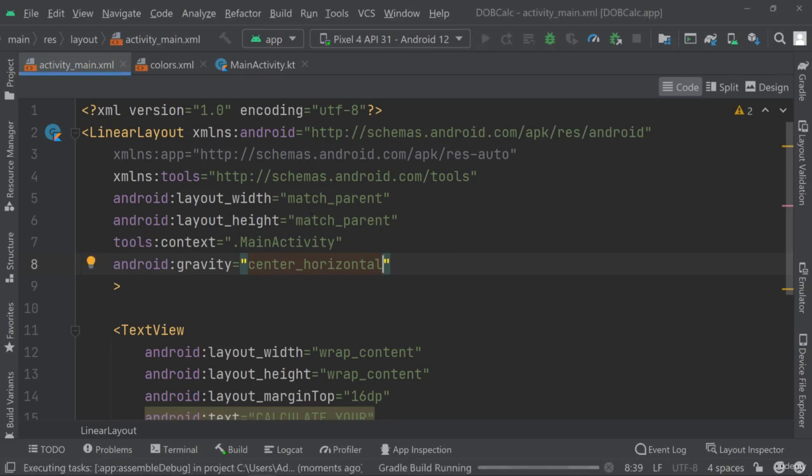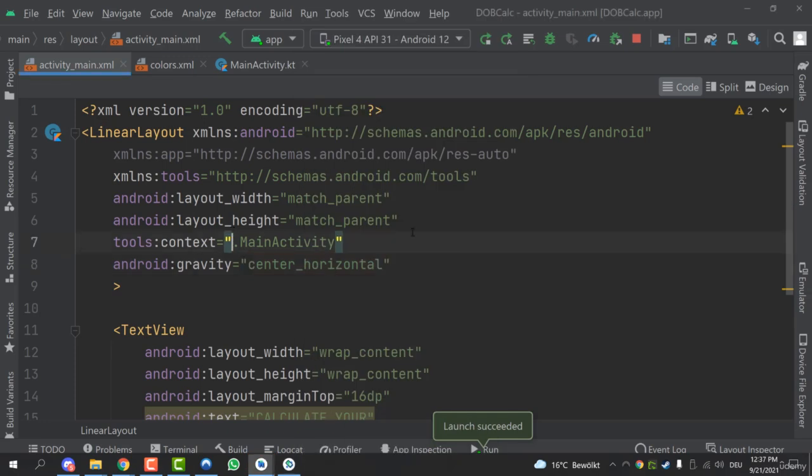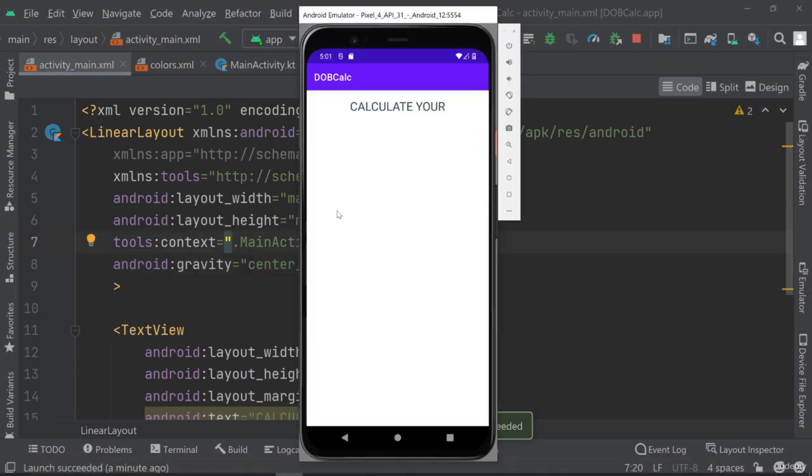Let's quickly run this application and see how it's going to look. So once you run it, you can see it says calculate your, okay? And by the way, I want my application to always be used in this mode here. So it should always be used in this horizontal mode.